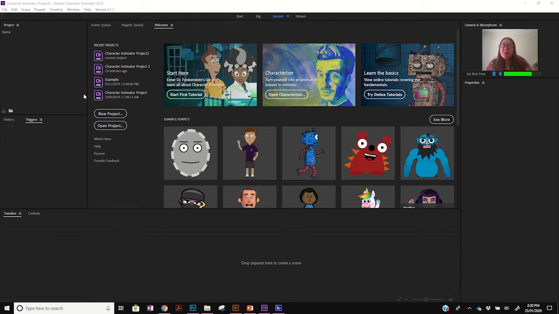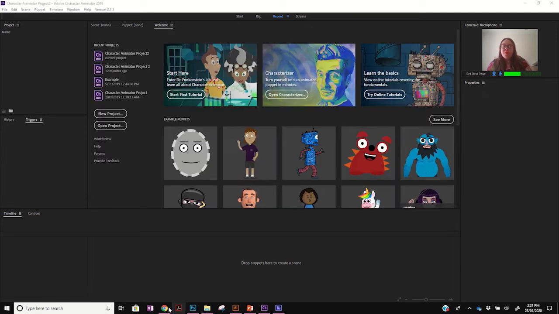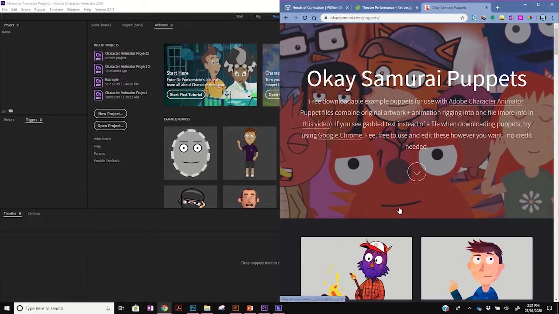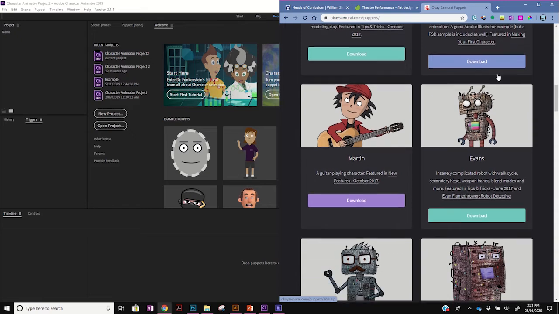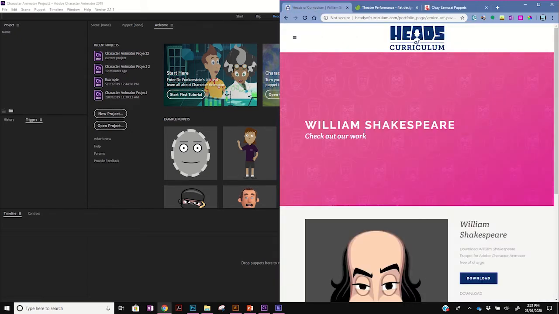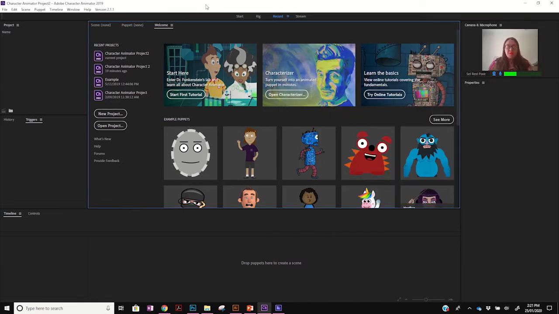Now when you first open Adobe Character Animator, you can use some of the example puppets which you can see on the screen here. Or if you want to, there are a few really useful websites to download them from. This website here is called OK Samurai Puppets, and they have some beautifully designed characters that can be very, very creative. The other one that I use a lot is Heads of Curriculum, which includes characters like the William Shakespeare that you saw earlier or Albert Einstein. There's a lot out there if you Google.